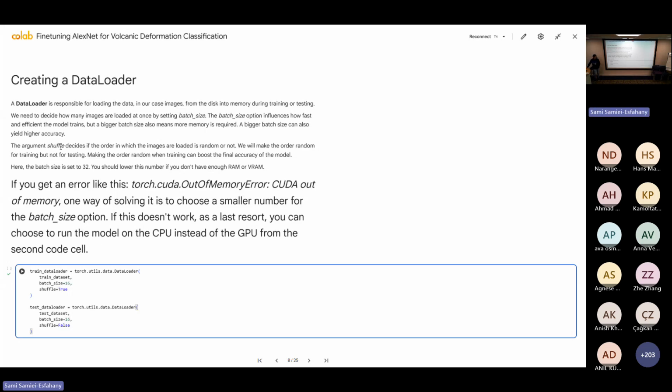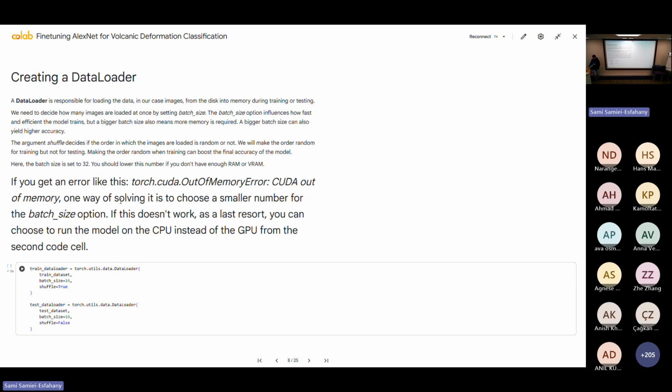Shuffle simply decides if we load the images randomly or not. So we will make the order random for training. For testing, it doesn't really matter. But for training, in general, if you have them at random, you can get better results, better accuracy. Because otherwise the model might just learn very specific patterns of images because you use the exact same combination of images every time. So you want to have as much randomness as possible in your training. For testing, it doesn't really matter.